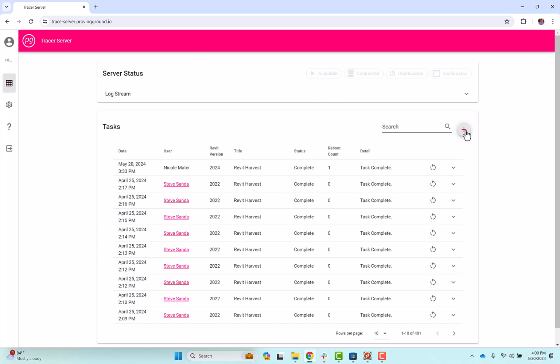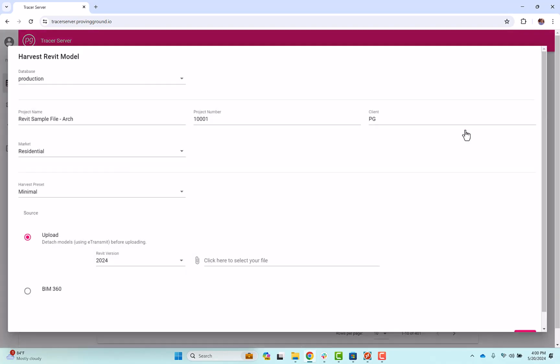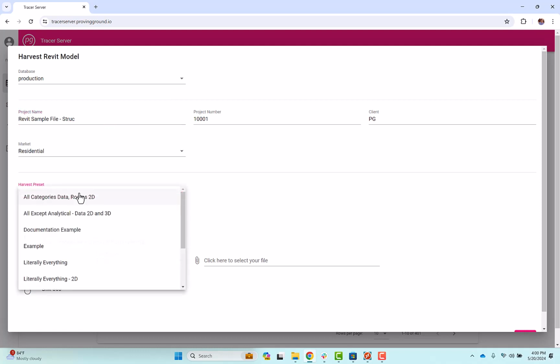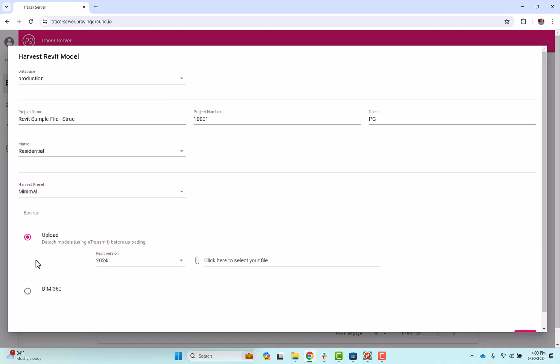So to do that, you will select this plus sign, and it opens up this page again where you can select your database. You can type in, so in this case it's the Revit sample file, and you can type in a project number, and we've already done the architectural one, so let's do the structural one now. We're using a minimal preset. Later videos will show you how to use these presets and create your own.